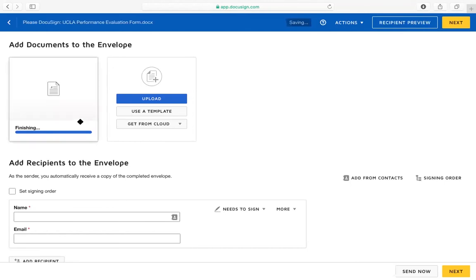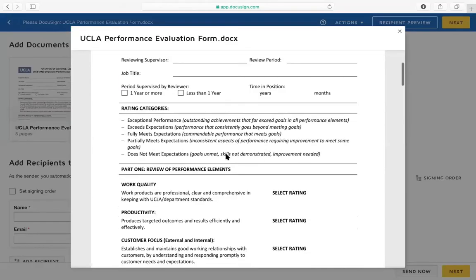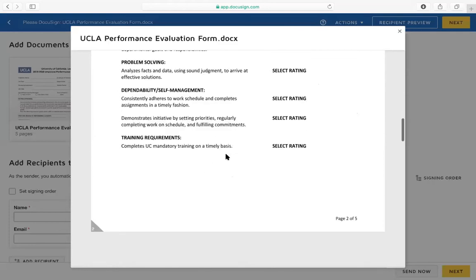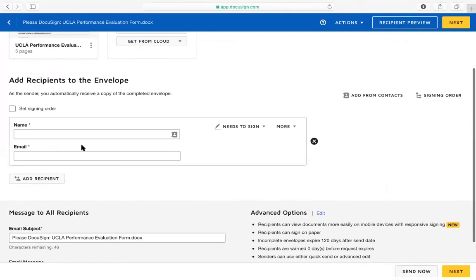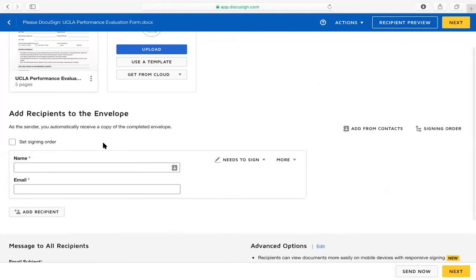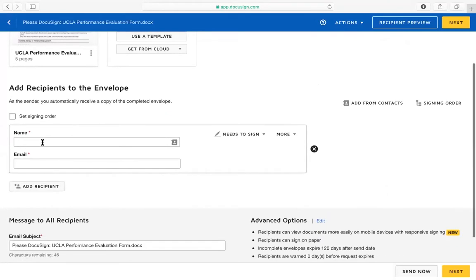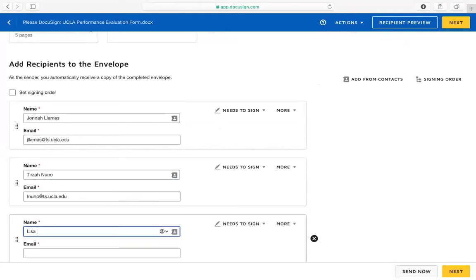And after you upload it, it'll give you the option here to just view it. So if you want to make sure you uploaded the right document, you can just scroll through and view it there. So now adding recipients to the envelope. Again, this can be one person or multiple people. In this case, because it's a performance evaluation, let's pretend it was completed and we need the supervisor, the employee, and the manager to sign it. So in that case, we want to put 3 people. So let's say it's myself, we're going to do Jonah, and we're going to do Lisa, just for the sake of example.